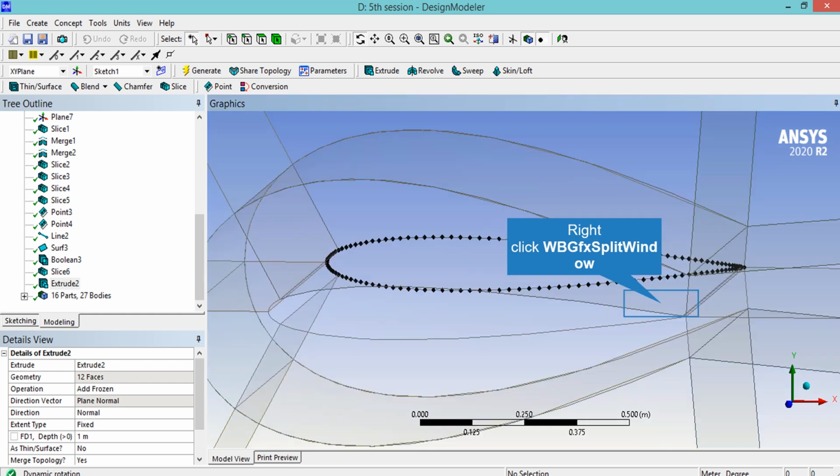Now, if you pay attention to the extruded surface near the ending point of the airfoil, you can see that there are two smaller extruded surfaces which are separated from the bigger surfaces related to the airfoil. Now, these separated and small surfaces should be merged with the bigger surfaces.